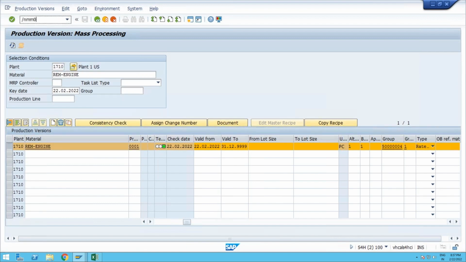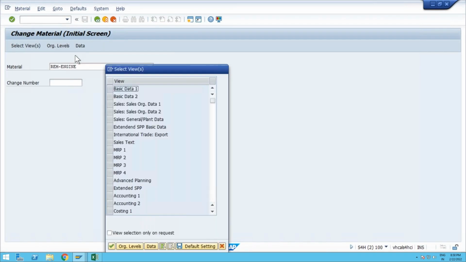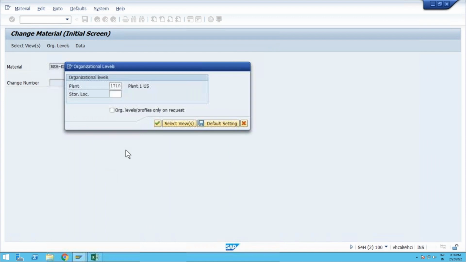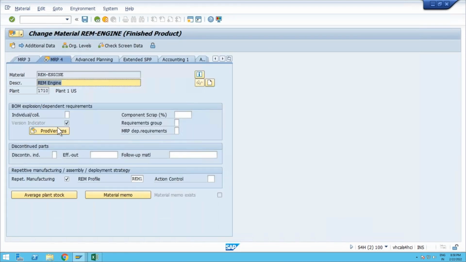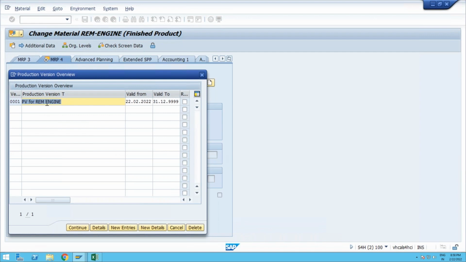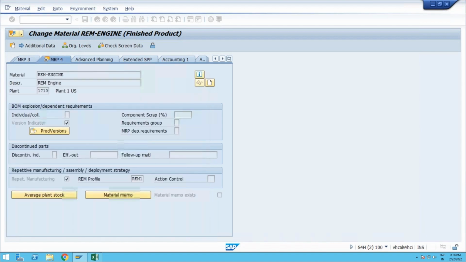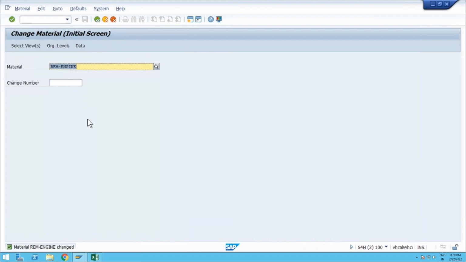Now one last thing is you have to go to the MM02 of REM engine once again, and then go in the MRP4 view, and then go to production version. You can see it is available, but this rate routing check mark is not there, which is important. You have to do that, continue, and then save it. So our material master is created. We have created BOM, we have created rate routing. We have reused our REM profile.